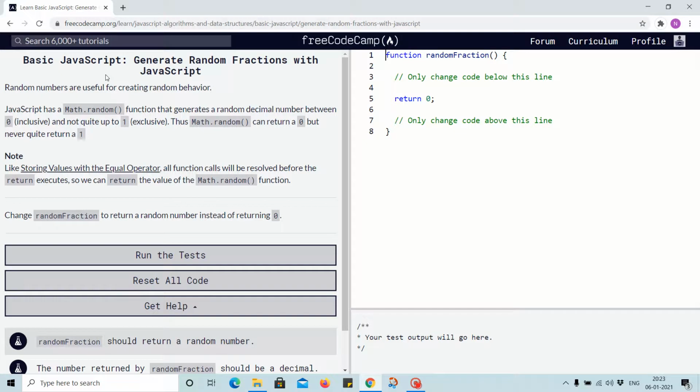JavaScript has a Math.random function that generates a random decimal number between 0 inclusive and not quite up to 1, that is exclusive, meaning it can be 0 but it won't be 1. Thus, Math.random can return a 0 but never quite return a 1.